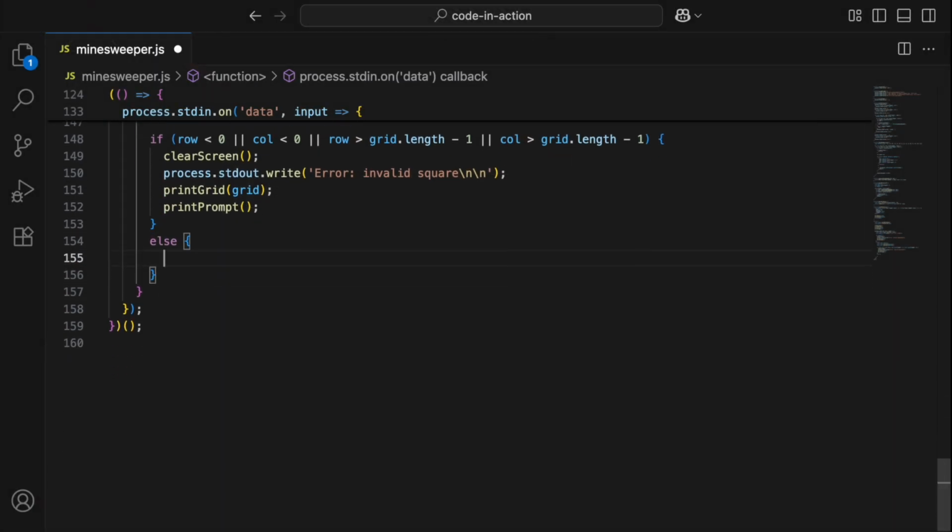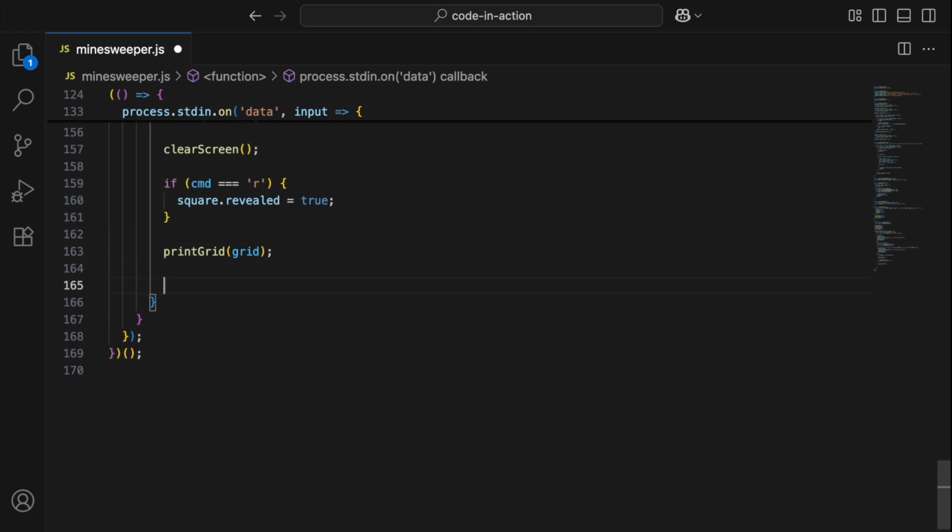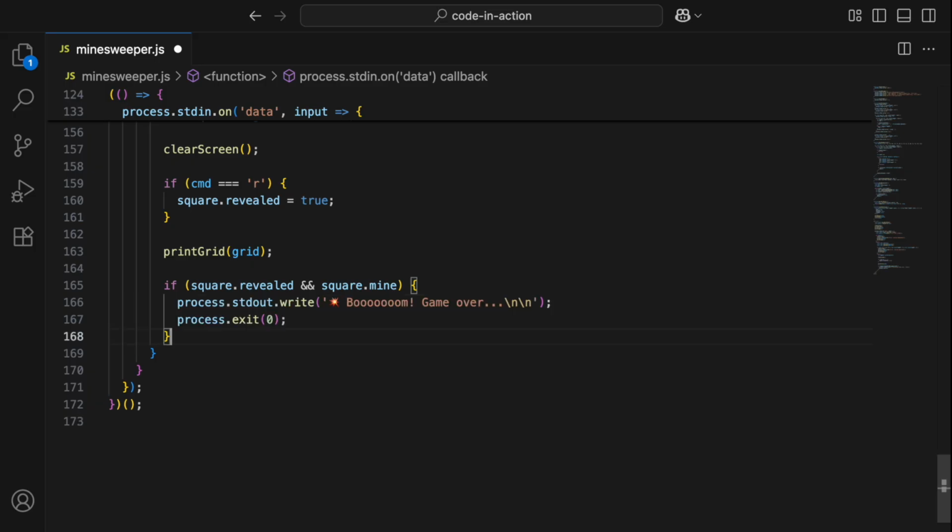Alternatively, if the square's position is valid, let's clear the console, mark the square as revealed if the specified command is R, output the updated grid, define a lose condition that outputs a game over message and immediately terminates the process if the revealed square contains a mine, and finally output a new prompt if the game continues.